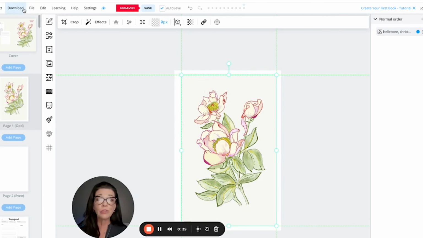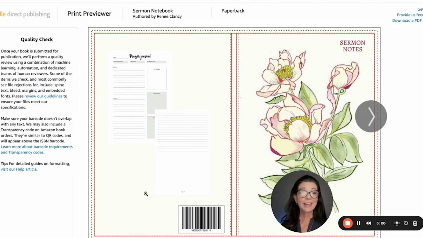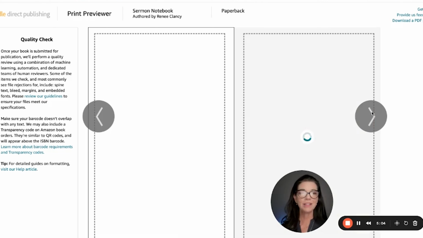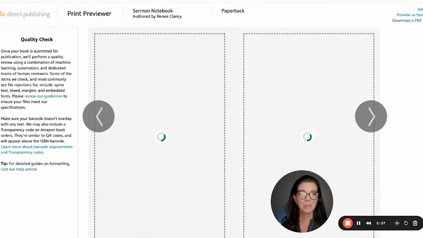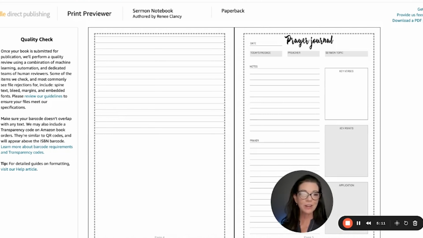And then I'm going to download the entire project again. And it looks like I made the correction correctly. And let's go ahead and go through the rest of the book. Yep, it's within the page. Okay, looks good. And let's go ahead and approve.